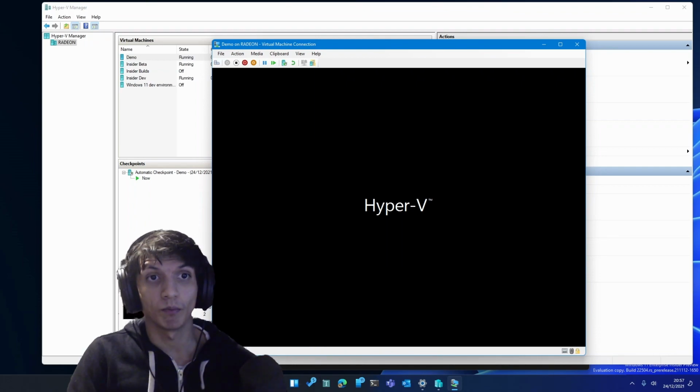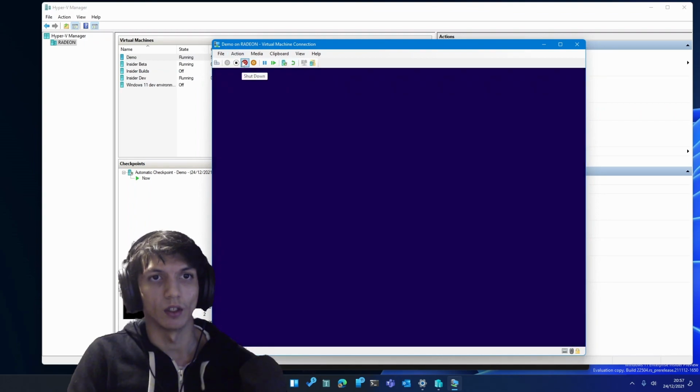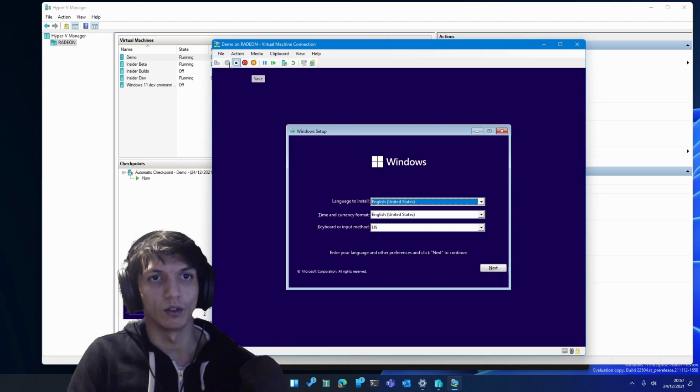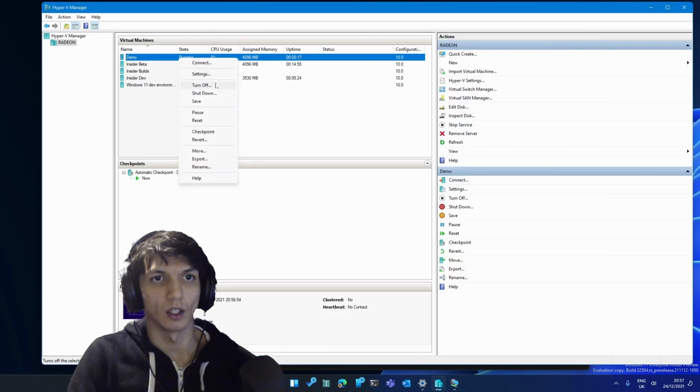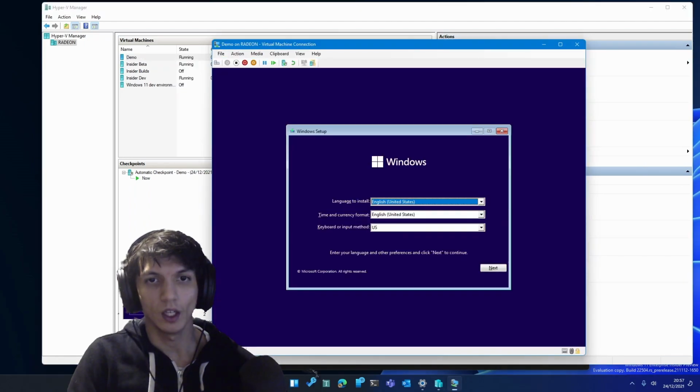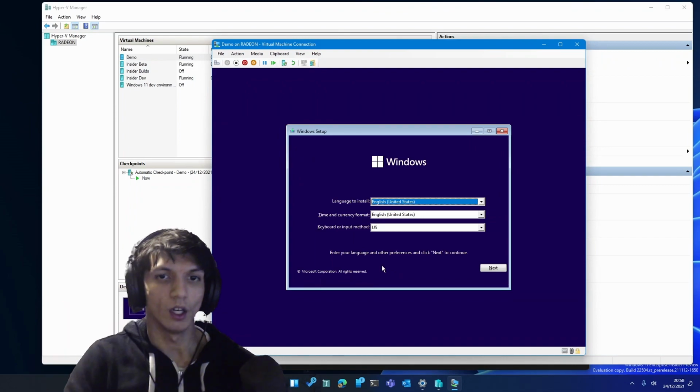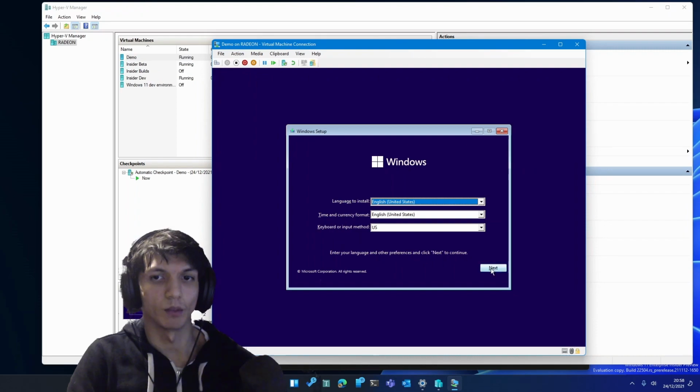Now if that message at the top doesn't go away, just restart the machine. Click shut down, or just right click this and turn off, and then restart it. Make sure you're in the window and hit a key within the period of time, because otherwise it will just be stuck on that.